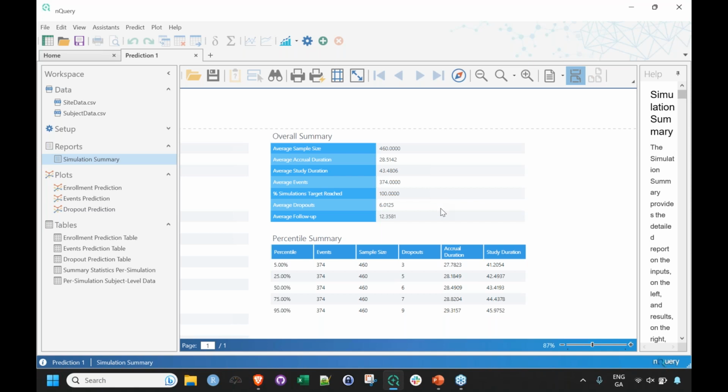So really, the only times when you wouldn't reach the events target in the vast majority of your simulations would be if the dropout rate was very high, or if you were using a fixed follow-up time that was too short to allow you to have the required number of events.